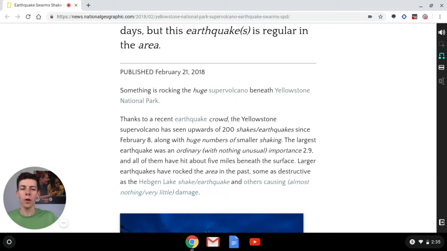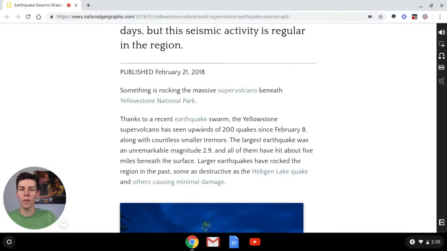Finally, in order to turn this text leveler tool off, all you have to do is navigate over to the toolbar and click on the text leveler icon again. Now the text leveler tool is off and it returns the article to normal.